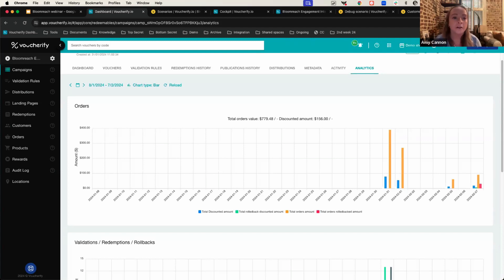So for both Voucherify and Bloomreach, ultimately, yes, you can integrate with any custom platform, even the legacy monolithic platforms as we've discussed previously. We do have quite a few in Voucherify. I know Bloomreach as well. We do have quite a few out-of-the-box integrations with mostly MACH vendors.